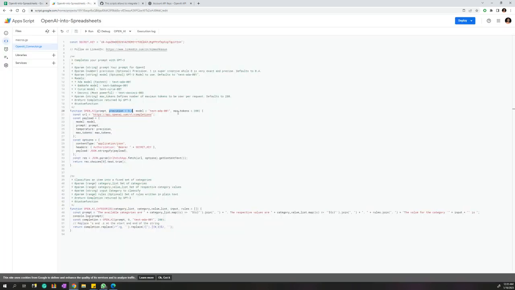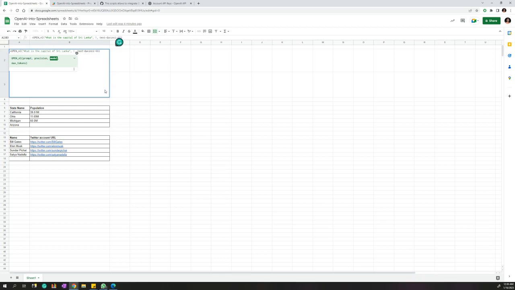The default model used is the ADA model, but I'll use the DaVinci model, which is more powerful. You have to put that model within double quotes as well. Okay, I'll just hit enter. Yes, it returns Colombo is the capital of Sri Lanka. It's true. Sometimes this returns erroneous answers. Now I will move on to the second function.